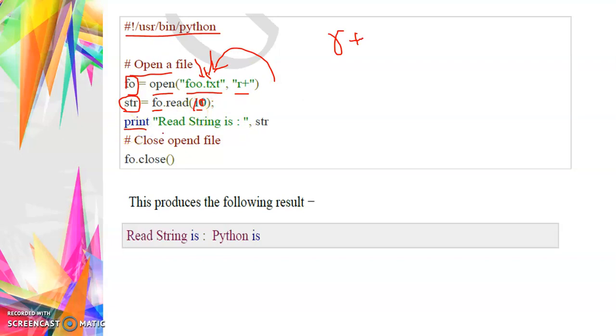Next, the print function. In that print function, I have framed the statement "Read string is", and then call the declared variable str. The str variable is holding the value of fo.read(10). fo means the opened file foo.txt.